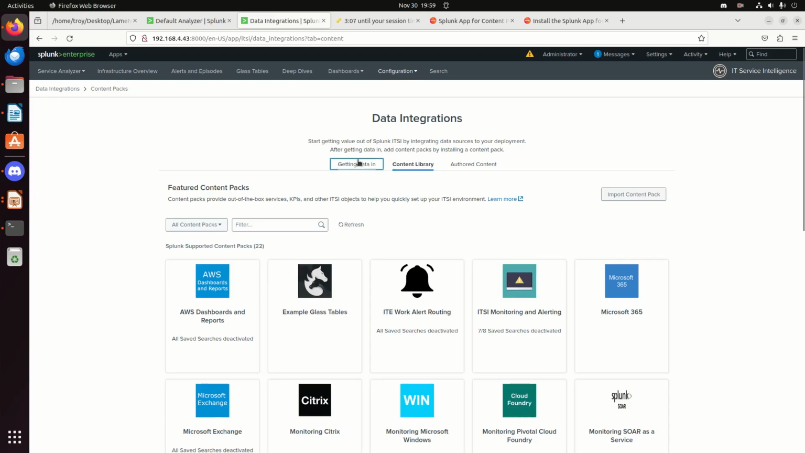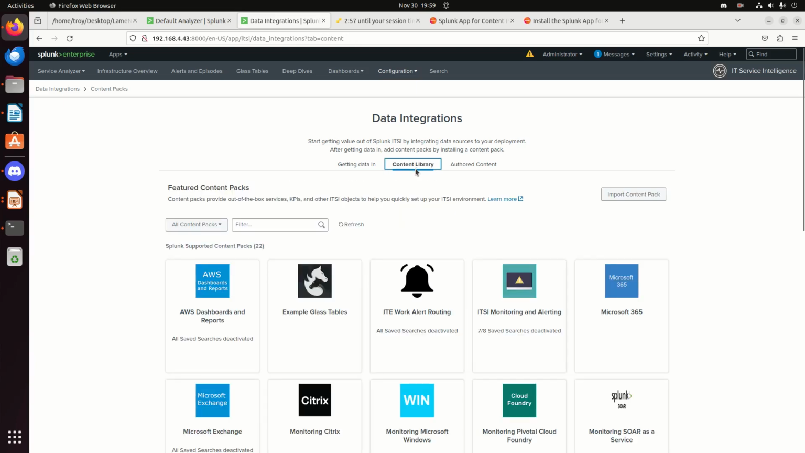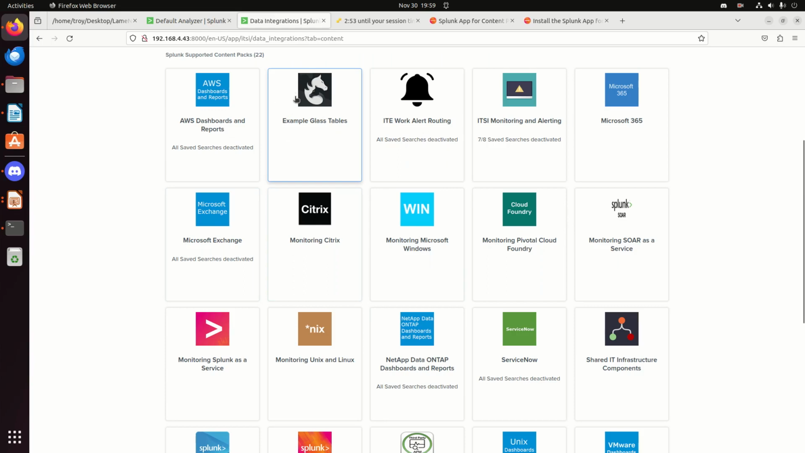I want to use the content library. Getting data in, you can monitor Linux, Unix, Splunk infrastructure, VMware, all this sort of stuff, and this will walk you through what you need to do that, but we don't need that. We're just going to go straight to content library, and by the way, if you want to see some cool looking dashboards, this example glass tables will show you some really cool kind of glass table dashboards that you can put up in a NOC, Network Operations Center and stuff. I won't cover that right now, but monitoring Splunk as a service, that's what I want to do. I'm going to click it.